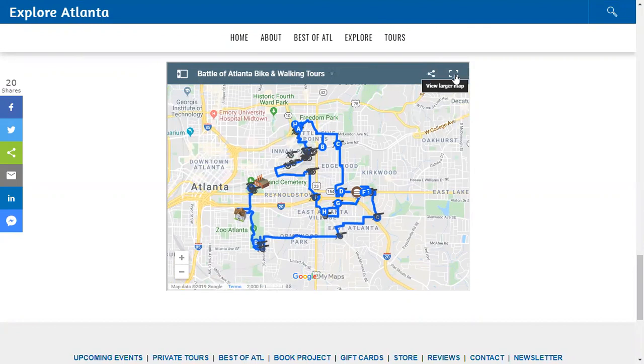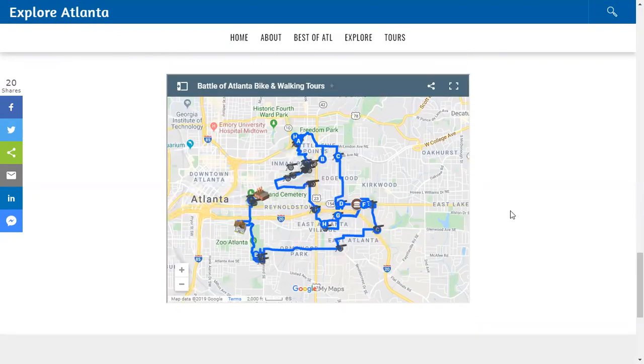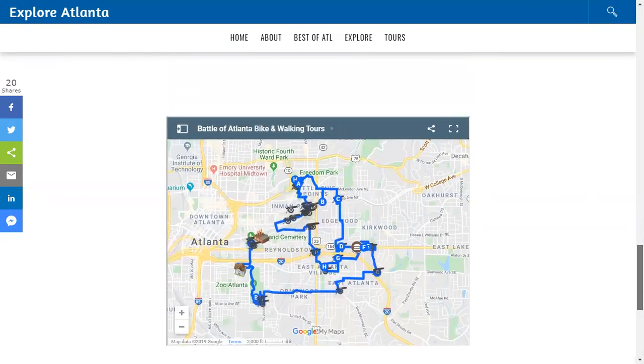You can hit full screen, a view larger map there. That's going to do full screen. So that's what it looks like. It's pretty clean. You can actually put a couple of them side by side on a web page, and it looks pretty good. And there is the title of the map. That's the Battle of Atlanta Bike and Walking Tours.